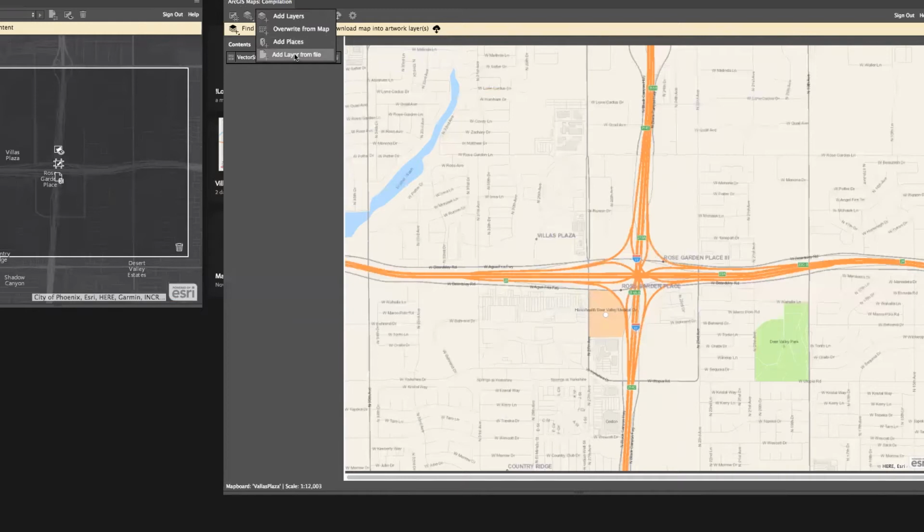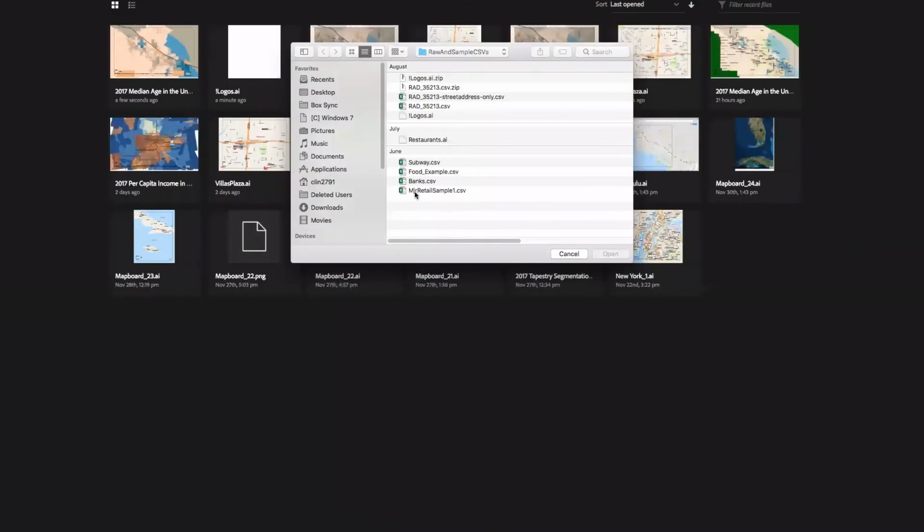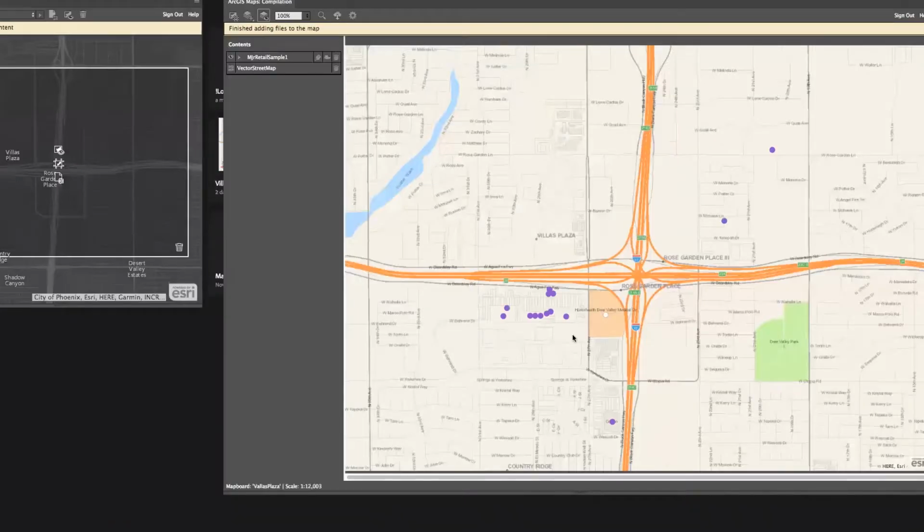So if I click this, it'll bring me up a file dialog, and this one here, major retail sample 1 CSV, that's the document we were just looking at. So I just simply open that document. And as soon as you do that, again, because that Excel document had a series of columns that had geographic information, we can position those on the map. So you see those purple dots now on the map.